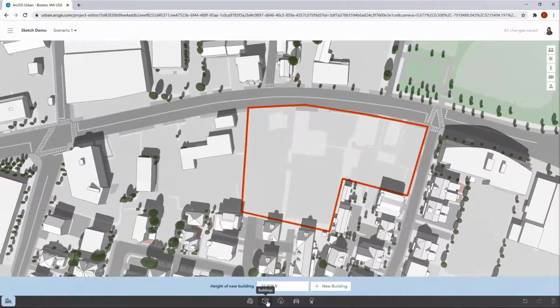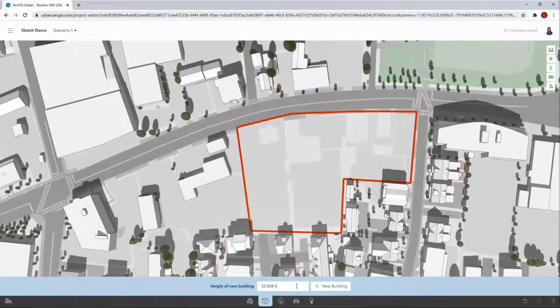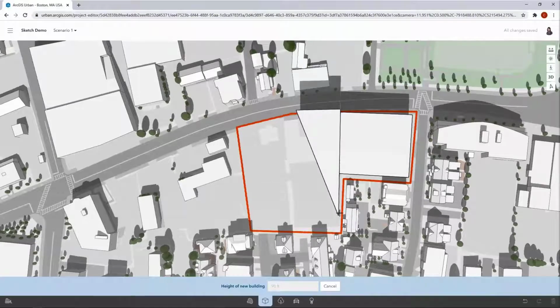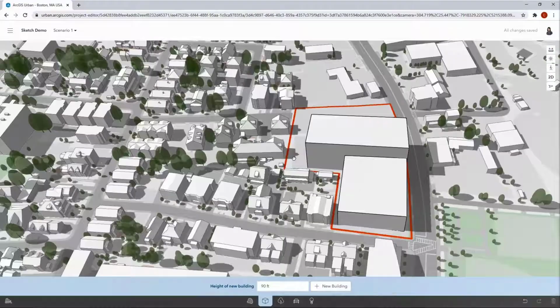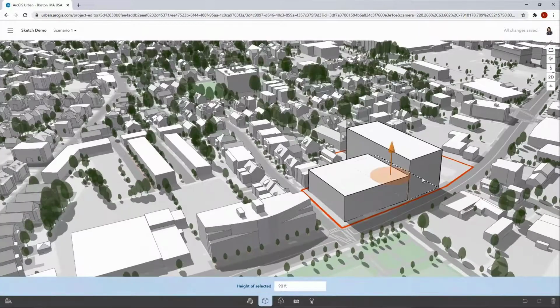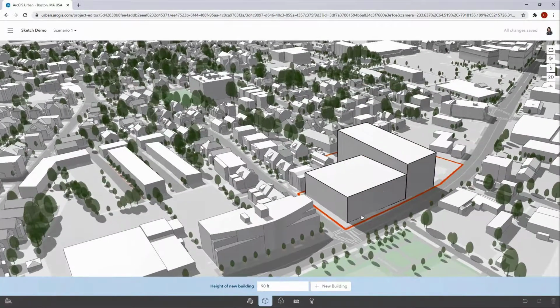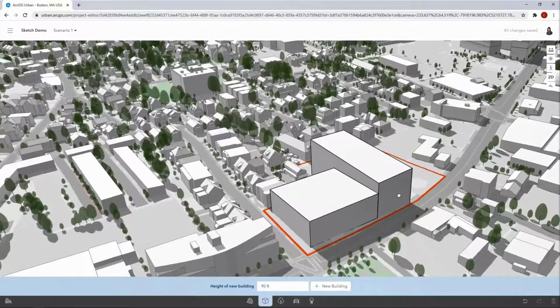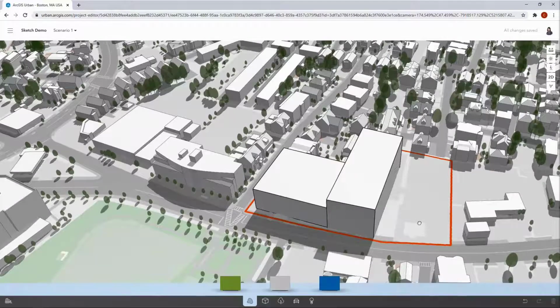And let's quickly sketch some new buildings on site. I'll add a 55-foot building by simply drawing it on the map, and then a 90-foot building right next to it. And from here, all the points, edges, and surfaces can be selected, moved, and modified independently, allowing you to create your own unique building designs.